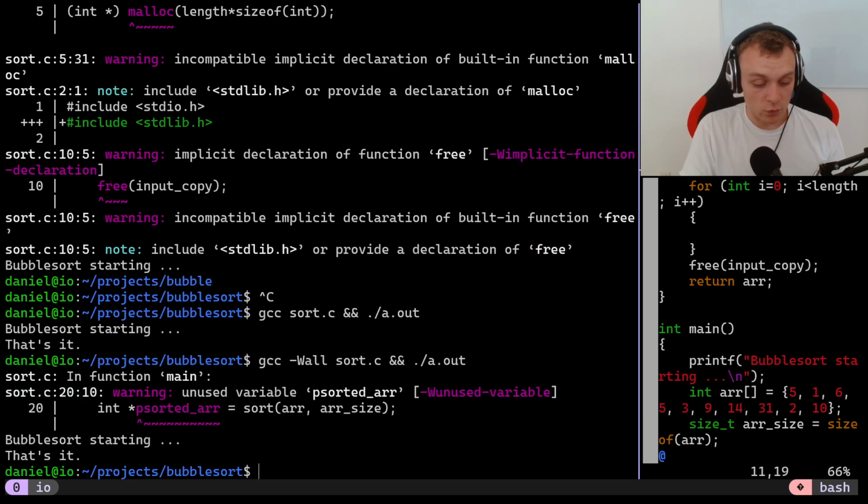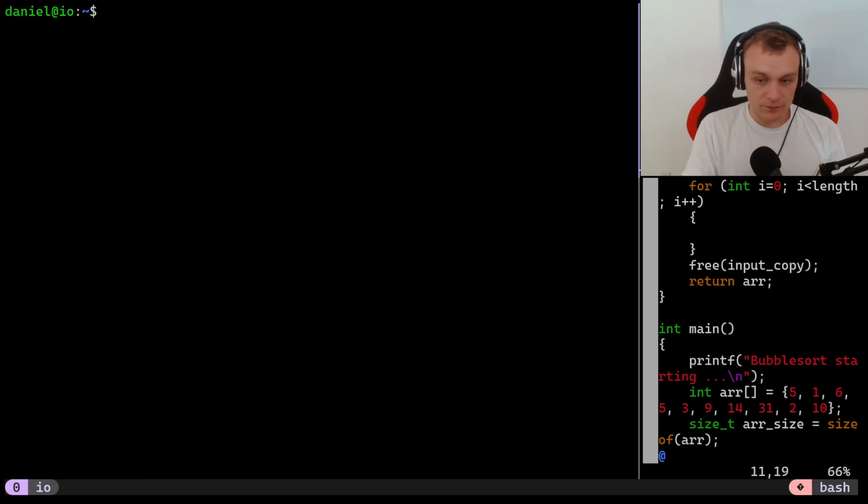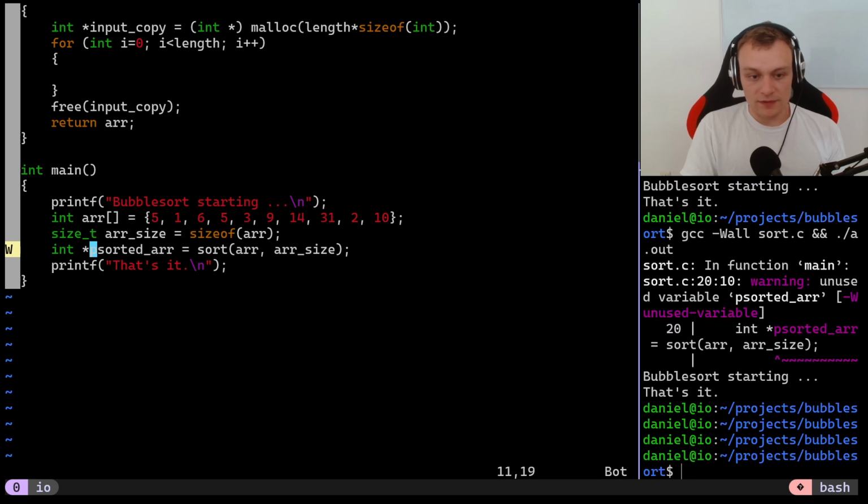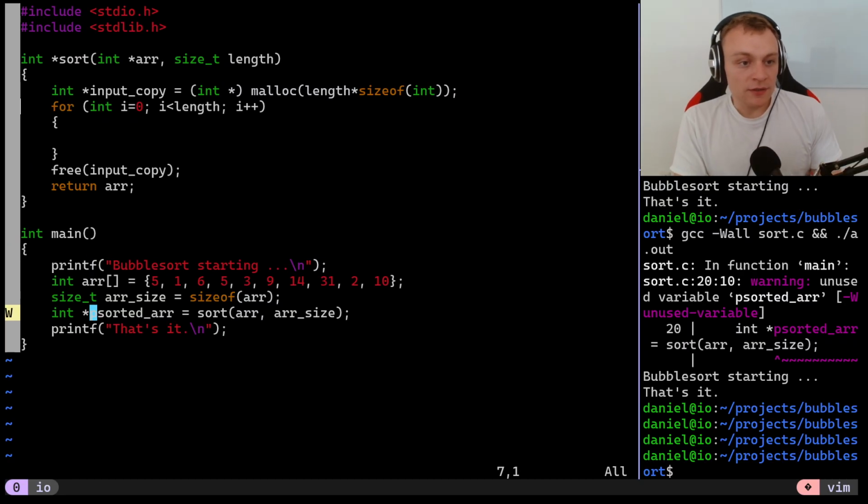And here we get a warning. If we compile with this compiler command, with this flag, there's an unused variable. Okay, and that is expected because it's the sorted array, the p sorted array at the bottom of the main method. All right.